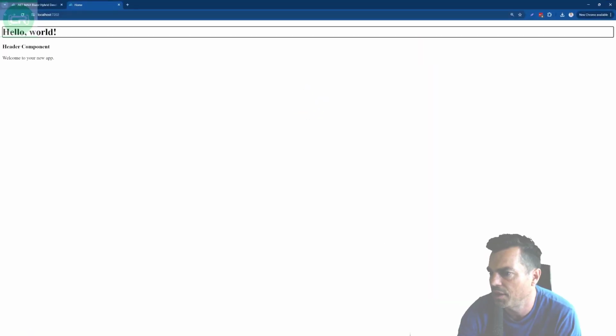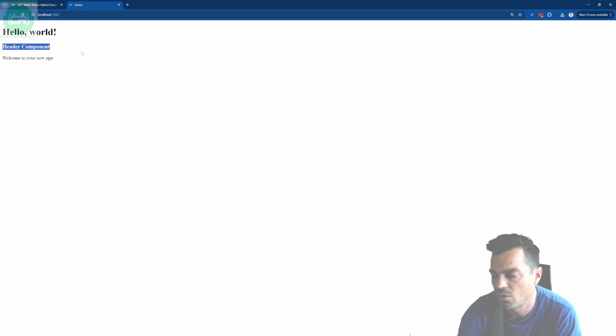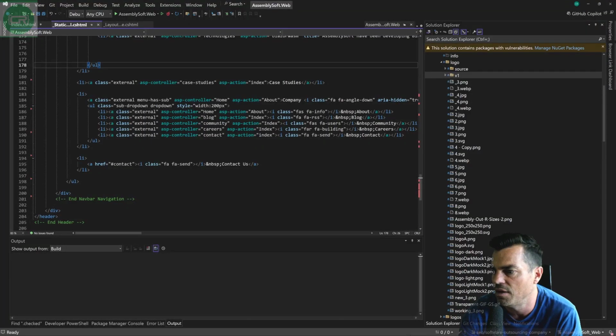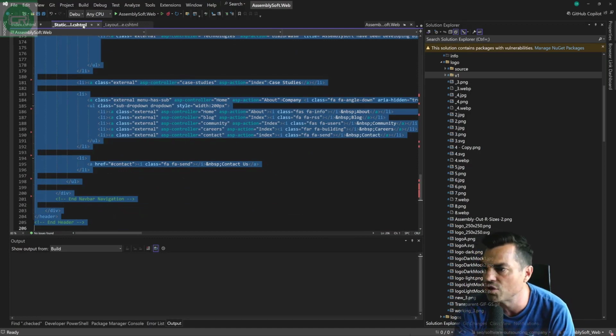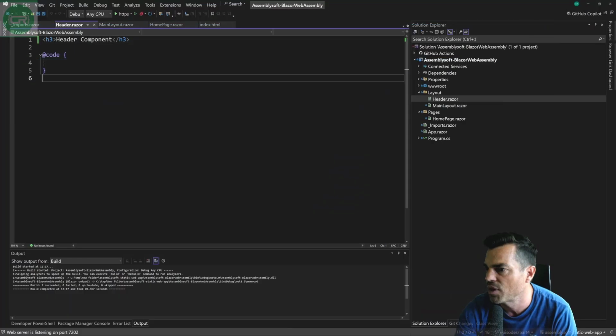And there we go, header component. So we know that we're quite easily able to add the component to the page. So now what we want to do is actually take that rendered markup that we had in our MVC page and drop that into that header component, and then we'll just kind of deal with the fallout line by line.